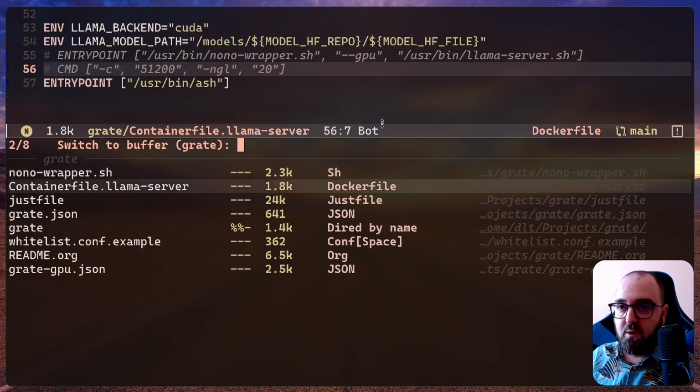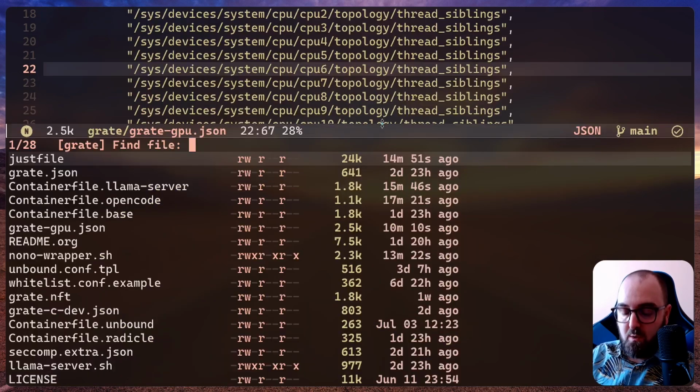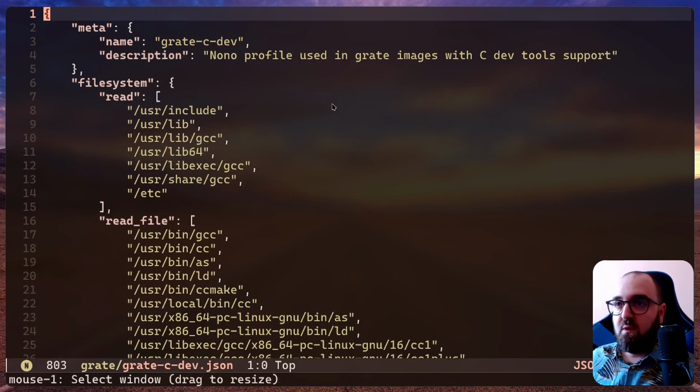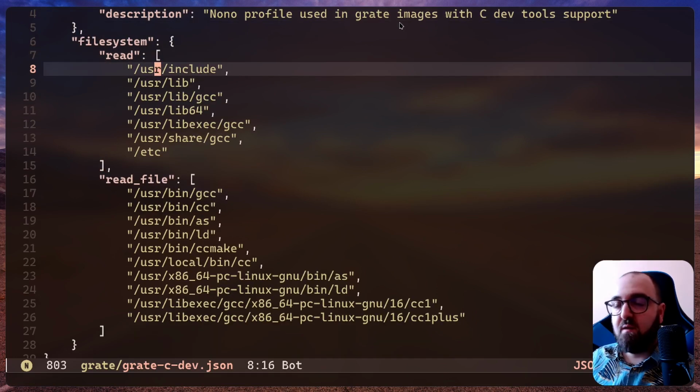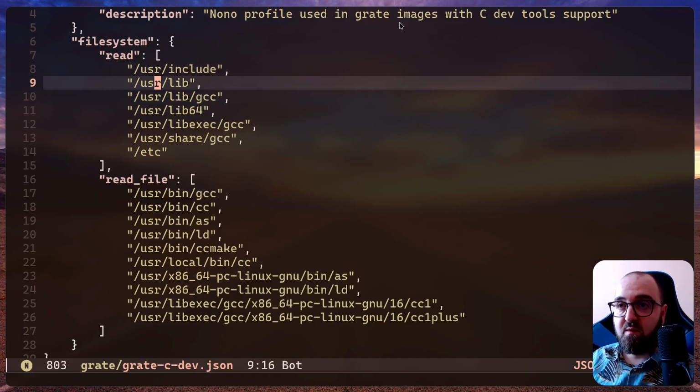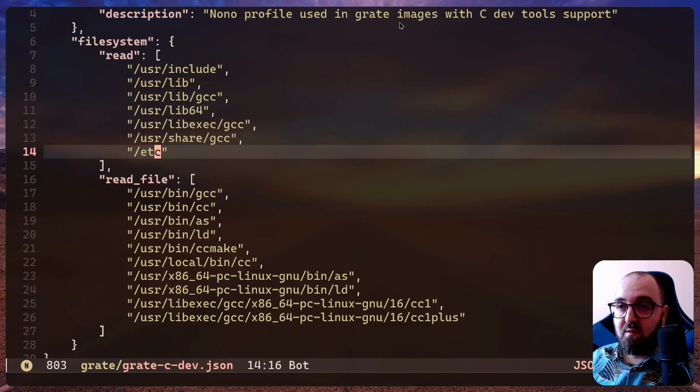For instance, for the CDEV profile, we do stuff like letting it read user include for the header files in C. It can access the libs and all that. It can access the configs, although I'm not sure if this is mandatory. Probably there are some GCC configs that live under etc.